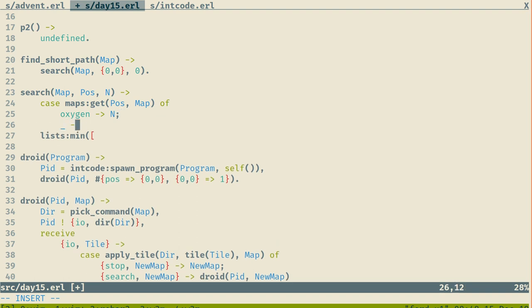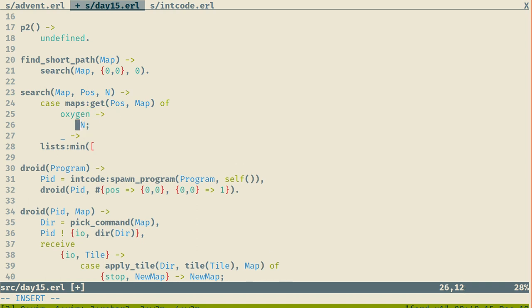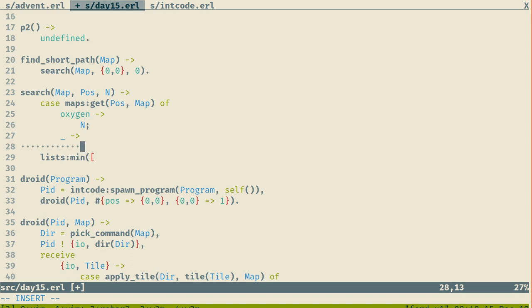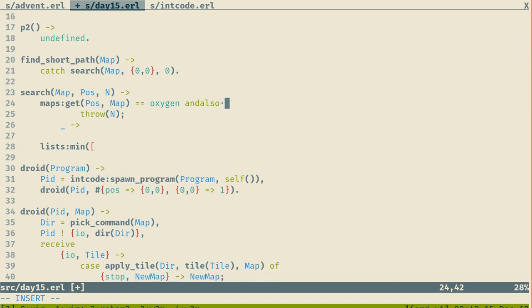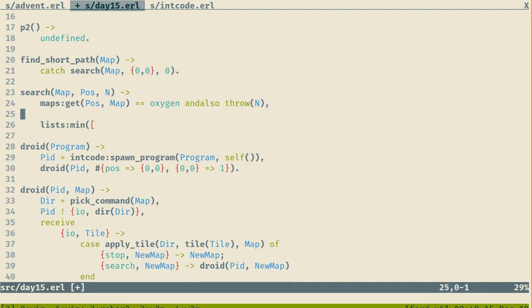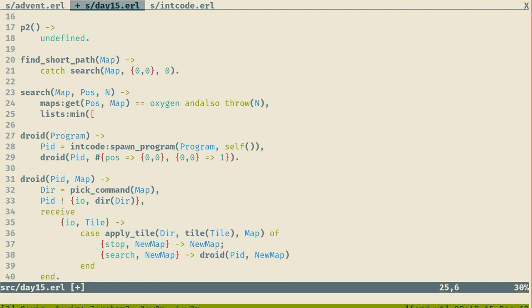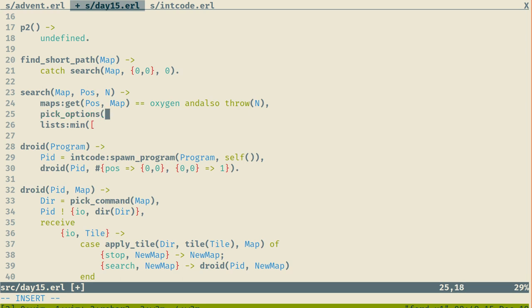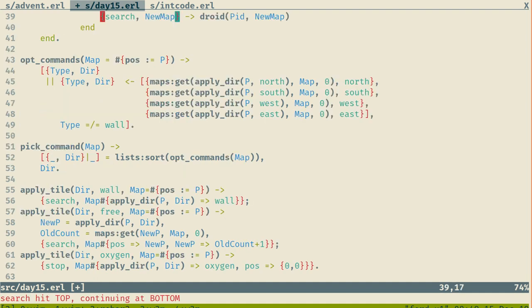So I have that. If I have any other value, then I know for a fact I'm in a search. I'm going to just catch the result and throw it in, and do a quick check there. I'm going to use exceptions as control flow, and also throw out of recursion. And then if I'm not there, then I know that I have to keep going in the map. So I had pick options... I think that's the one I had in here. That was not pick option, that was pick command.